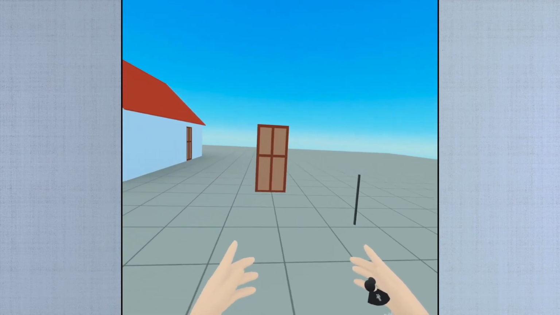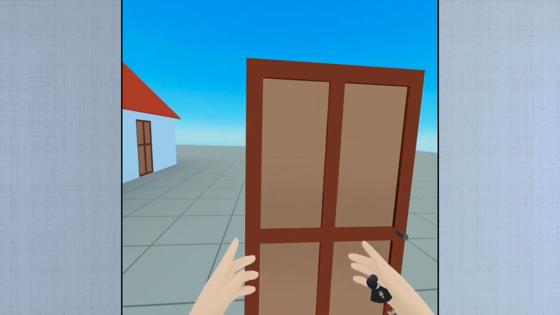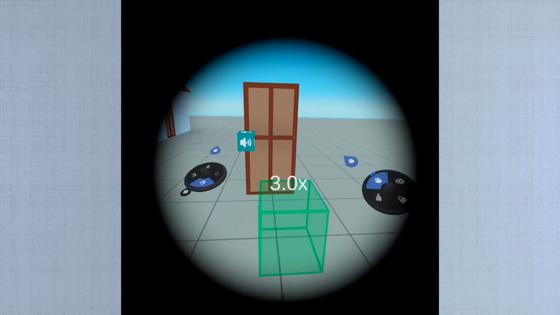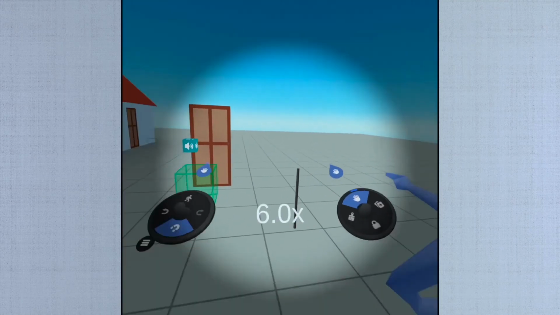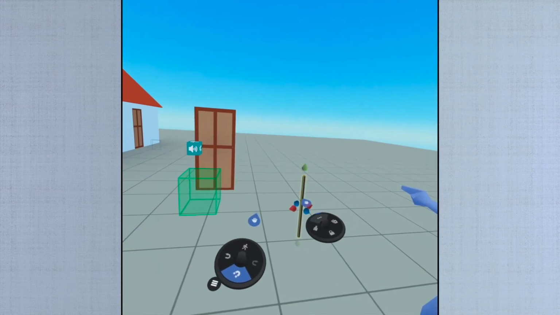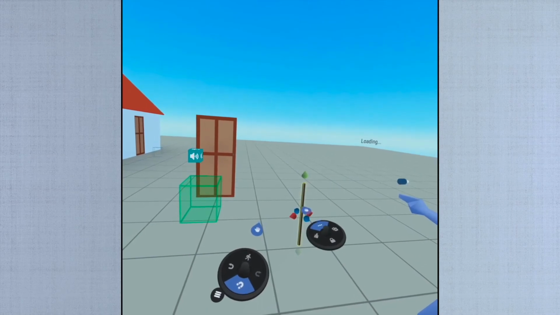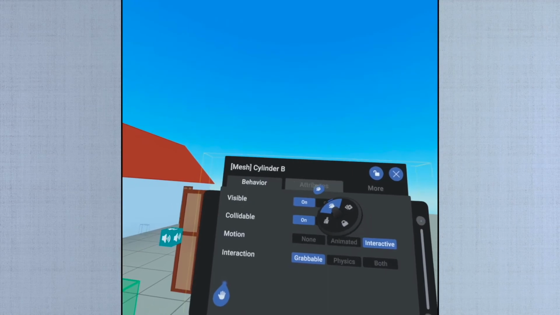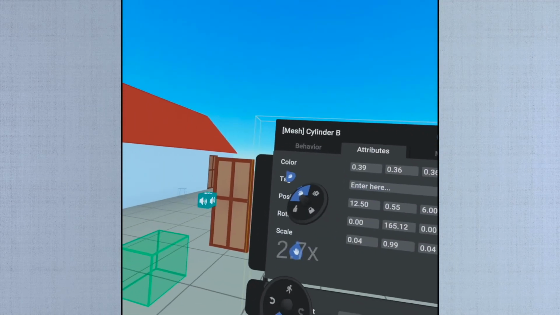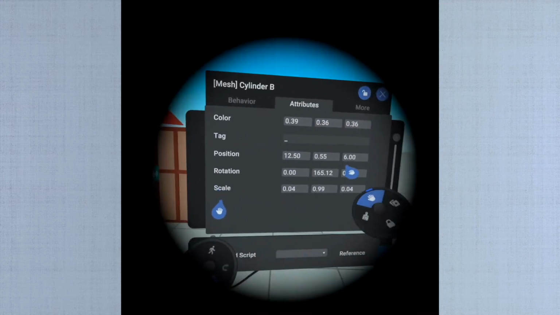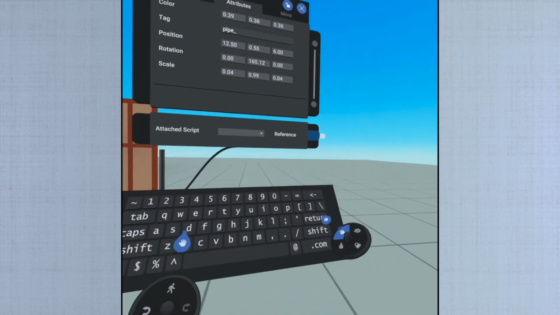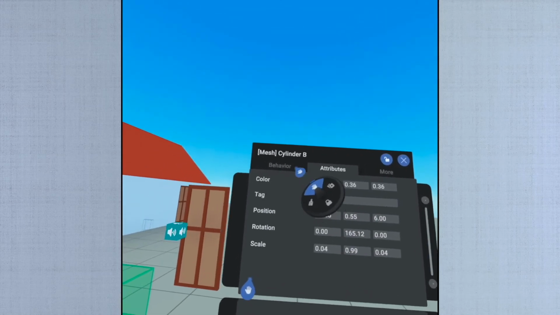So let's try this. This is good. The player is not triggering the event anymore, but I forgot to tag the pipe. So let's open the property panel for the pipe. And here you can go to attributes and specify the tag right here. Let's write pipe again. Let's close this.